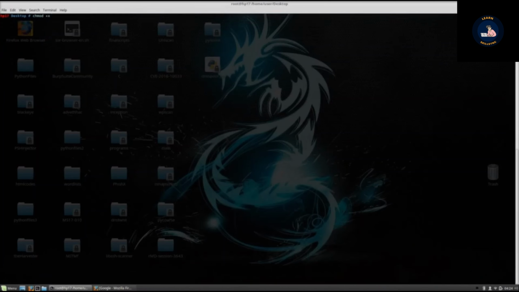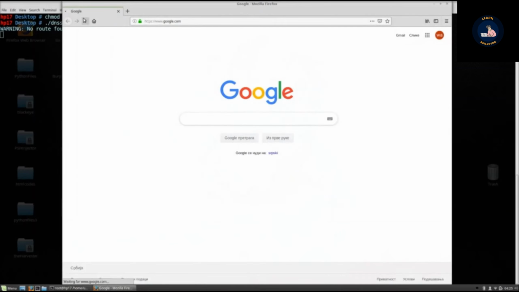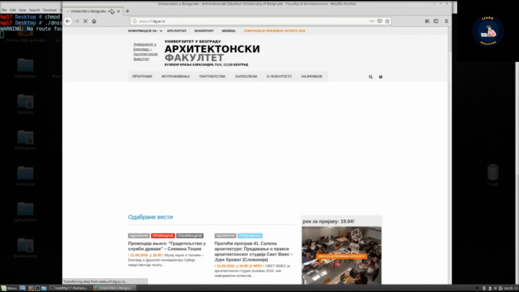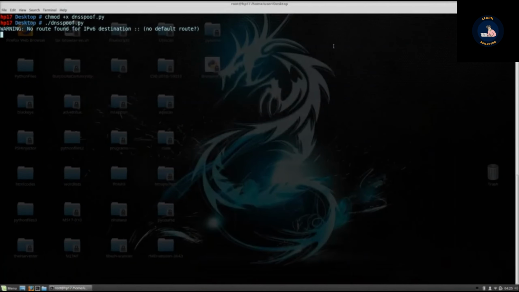So let us run this: chmod +x dnsspoof.py. Let me just enlarge this so you can see a little bit better. Zoom it once again and run the packet itself. Okay, so we ran the program, and if I go and refresh this Google page right here, nothing happens. If I go to a certain website, for example, we get nothing printed out yet. So let us actually get something to print out.